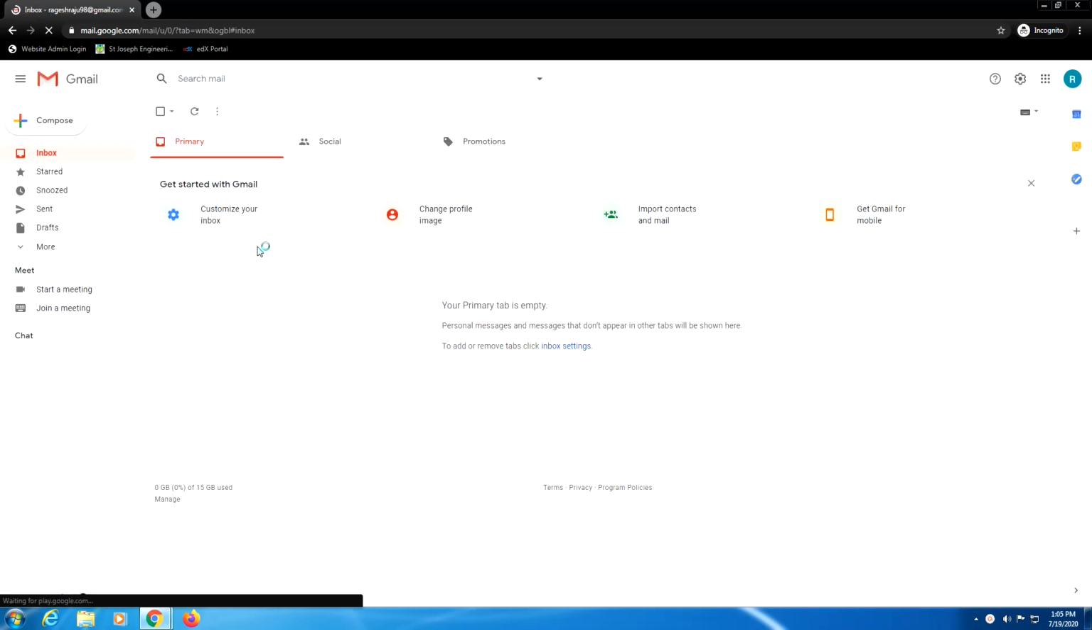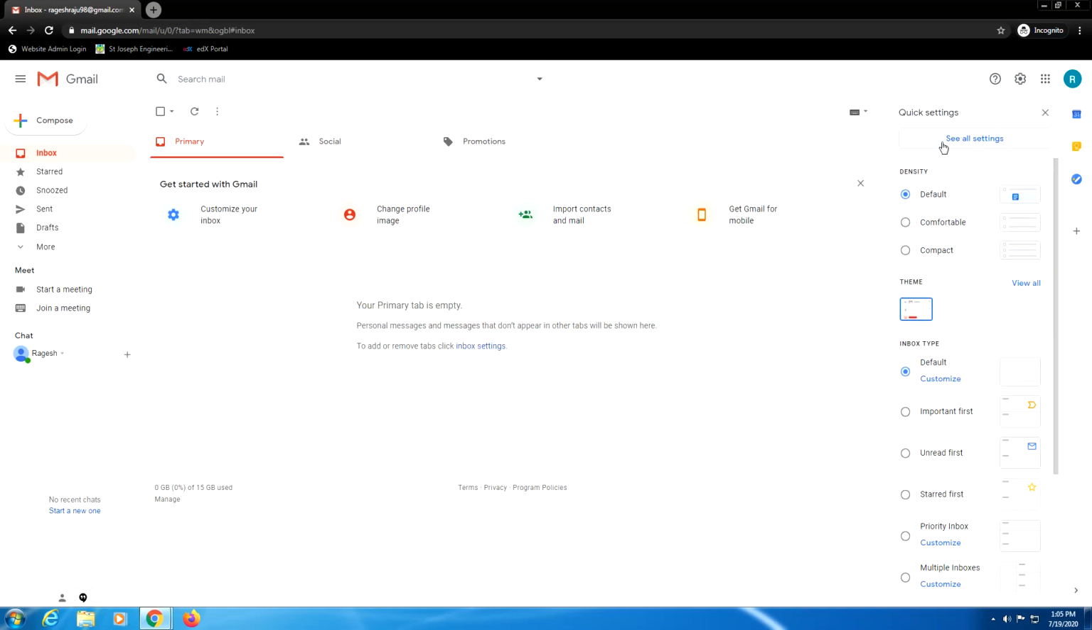So I have my Gmail opened here. The first step is to set the languages which I can key in. You can see the settings on the top. I click on settings and you get an option like this. For a new Gmail account you will get this type of option. So I click on see all settings.